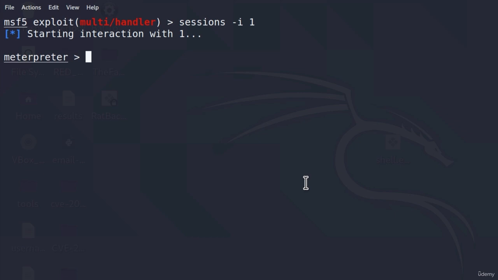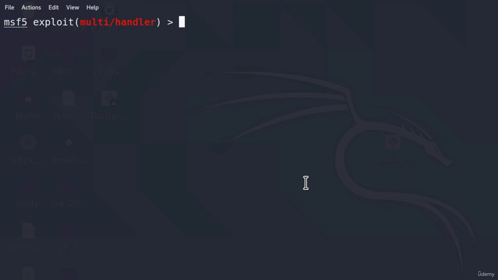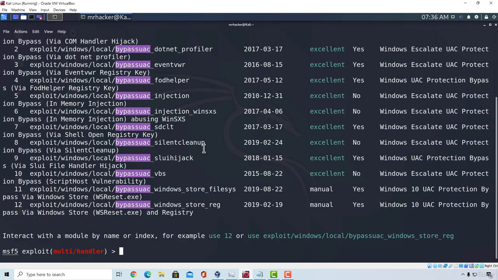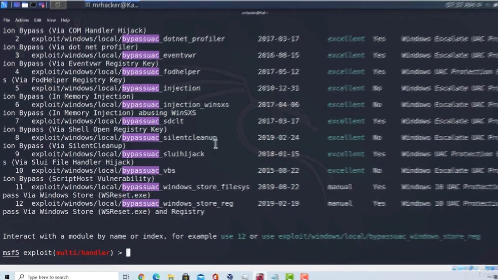What we can do to search for the privilege escalation exploits is first background this session that we got with our Windows 10 machine, and we can type search bypass UAC. What does this mean? Well, UAC is User Account Control, and these exploits that we will find are used to bypass it, which could allow us to elevate our program privileges to the system level.